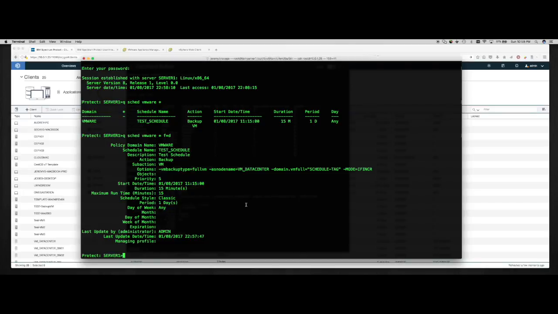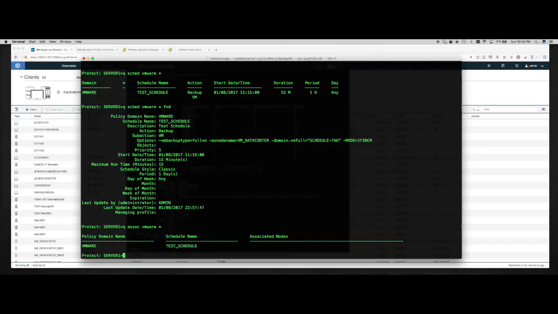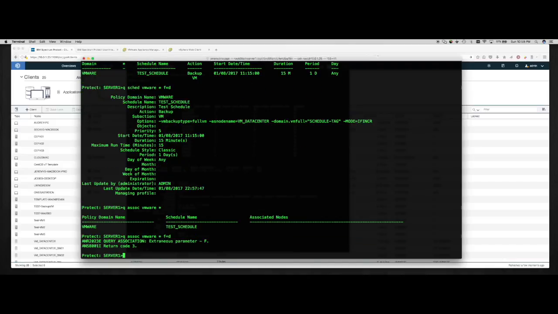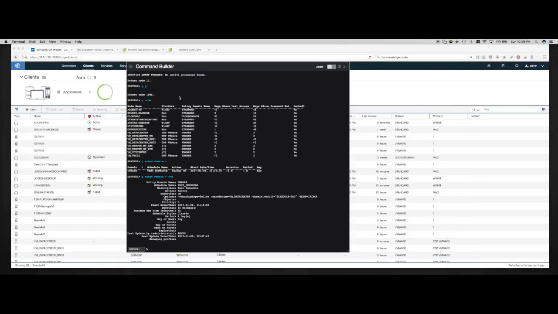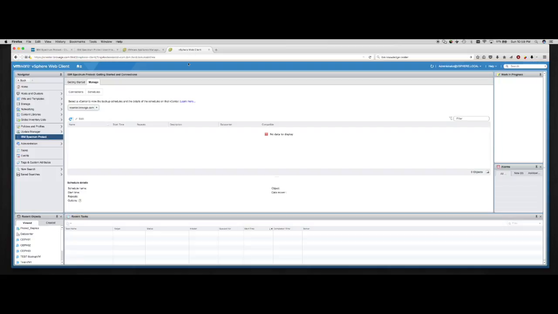Now how do we look to see what's associated with this? Because from within the Spectrum Protect server, we already have a job, it's scheduled, and it's assigned. Actually, it's not assigned. I forgot. So we have a schedule created, but we have no nodes associated. What nodes should we see? The nodes we should see are our data mover nodes, or our one data mover node.